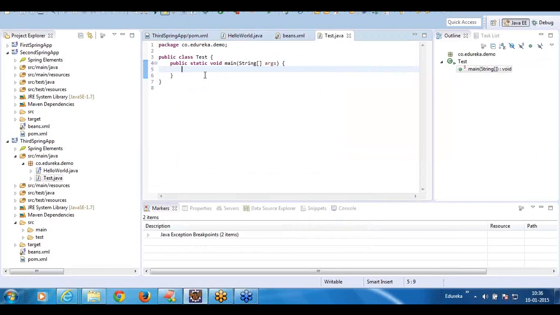Next, what are the containers we know? One is BeanFactory and one is ApplicationContext. So throughout our course we will be talking about only ApplicationContext. One of the implementations of ApplicationContext is new FileSystemXmlApplicationContext, which expects a string.